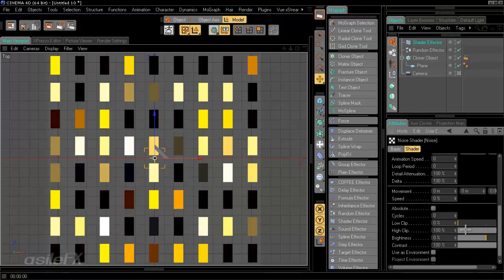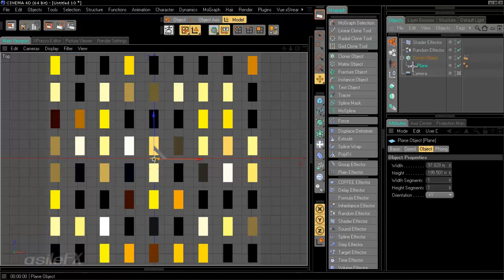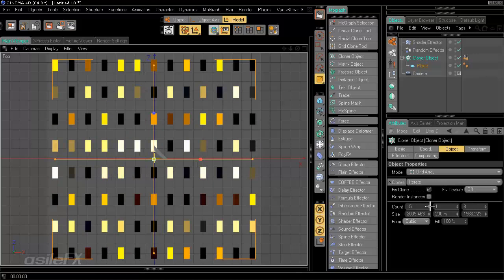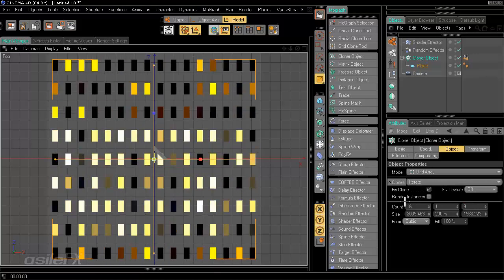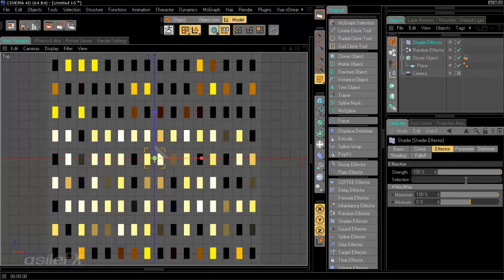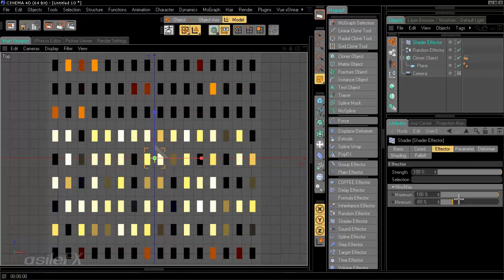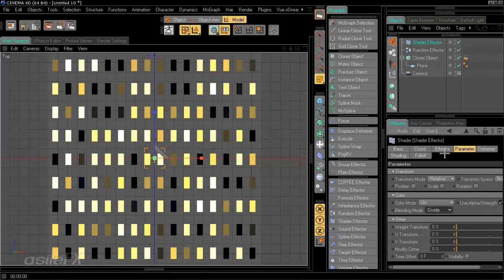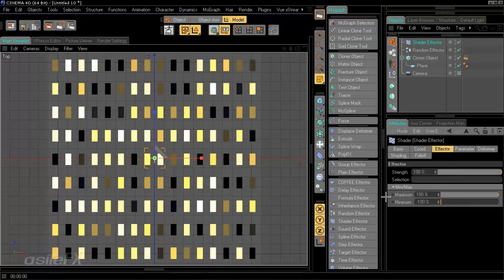We really don't have enough objects here or windows to be able to see the strips clearly enough. So I'm going to go to the plane, and in the model mode, just scale that down. And then in the cloner object, increase the amount of clones. And then if we go to our shader effector, we can set up our minimum and maximum values. And depending on which mode we have set, whether we're subtracting or dividing, those sliders will give completely different results if they apply anything at all.